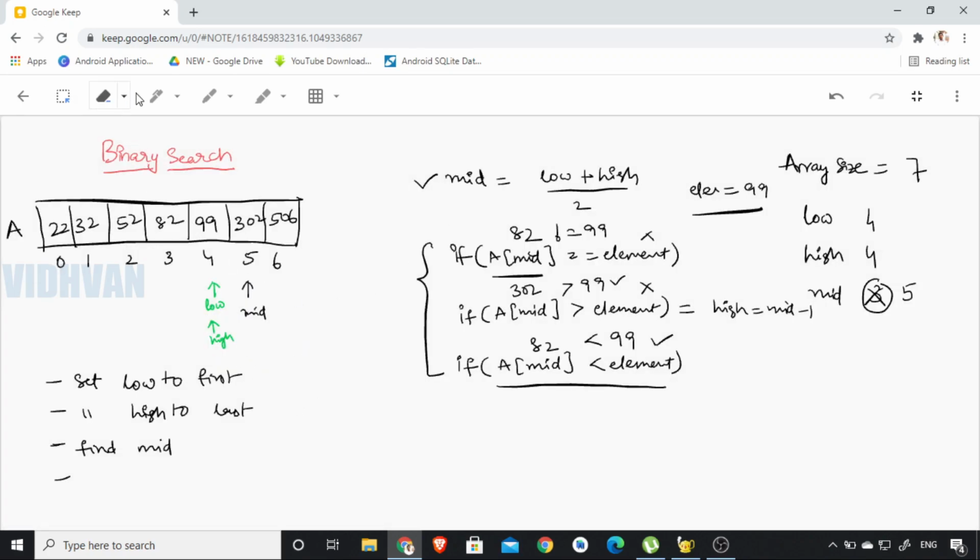Again the same loop repeats. Now again mid value has to be calculated. Low is 4, high is 4, 4 plus 4 by 2 is 4. So mid value is now 4. So when mid value is 4, this condition works out. So a of mid is 99 and that is equal to 99. When this condition is true, simply we will return the index. So that is how binary search algorithm works.